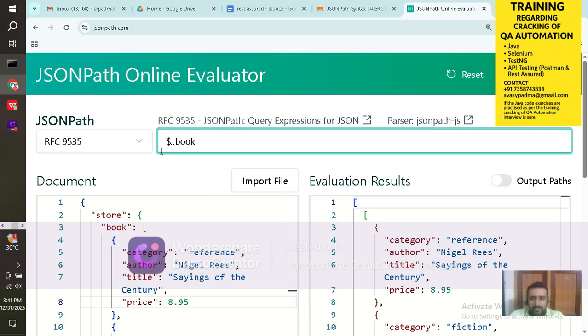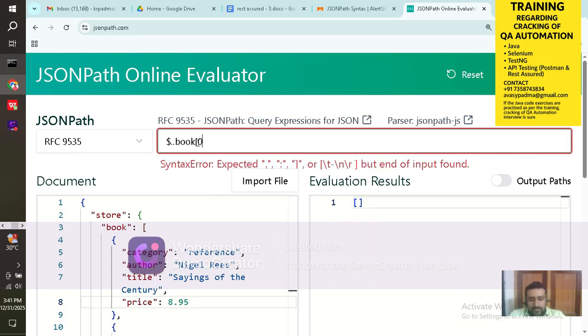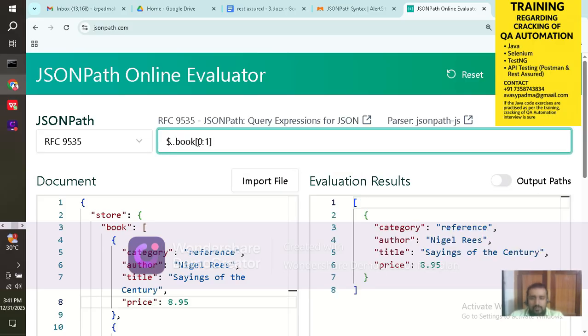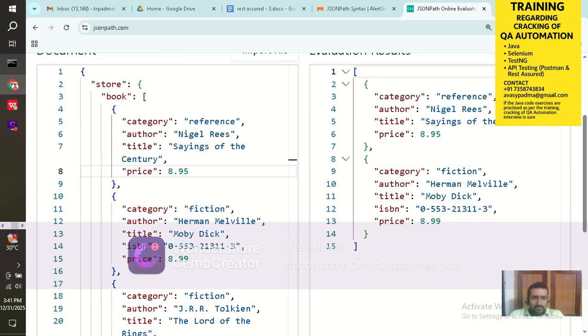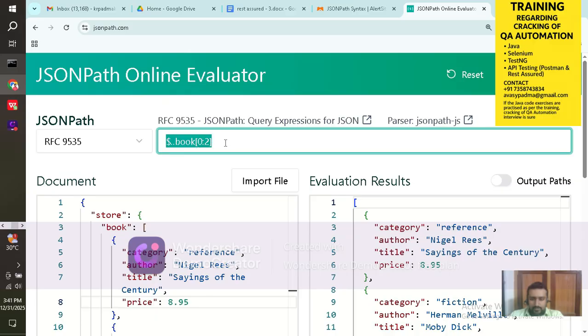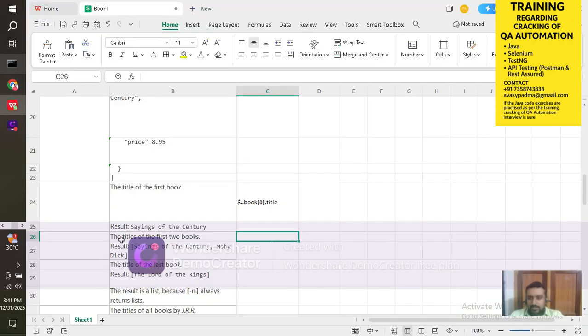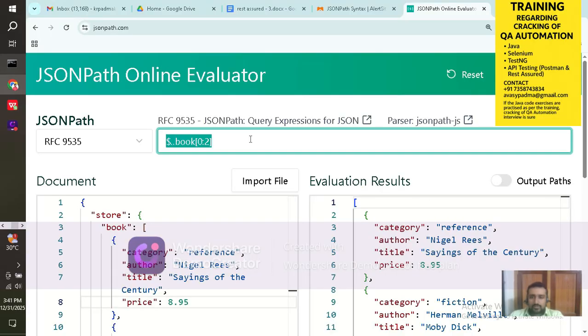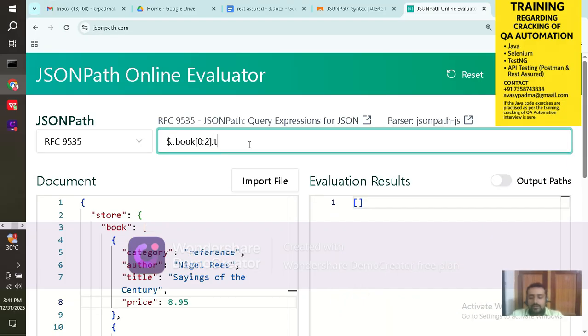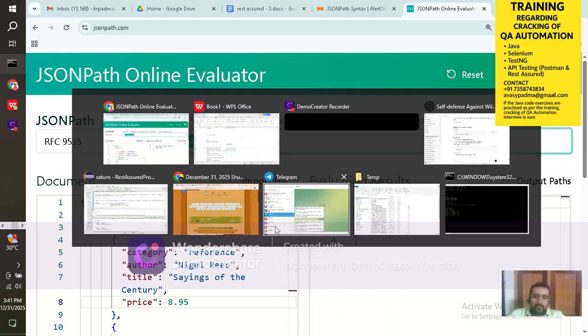So you need to give the indexing 0:1 close brace. See, for 0:1 only the first book is listing. So you give 0:2. Now you see book number 1, book number 2, 2 books listed. So 0:2. Now what they are asking in the question is the title of the first 2 books, so you give dot title. Now you got the 2 titles alone.